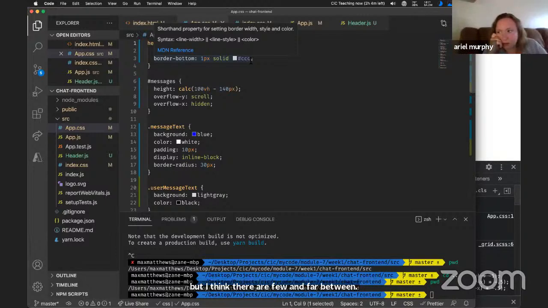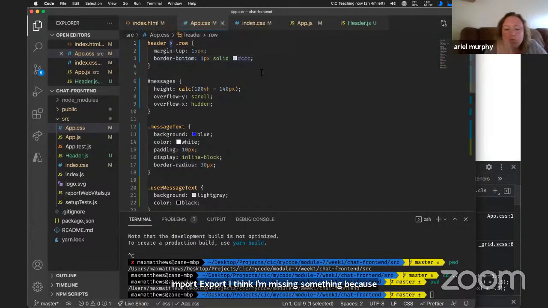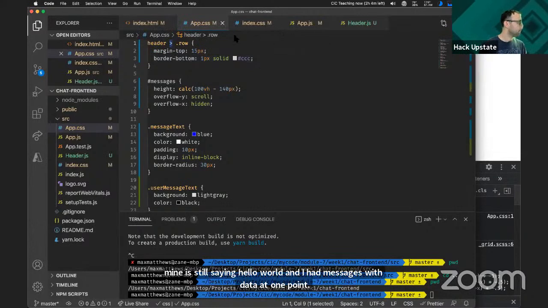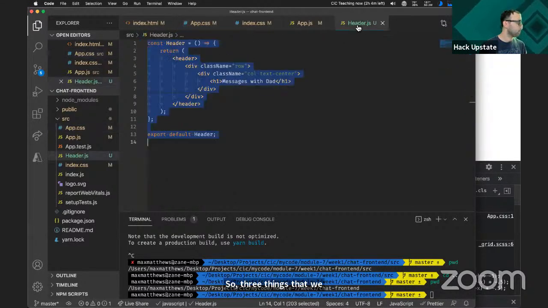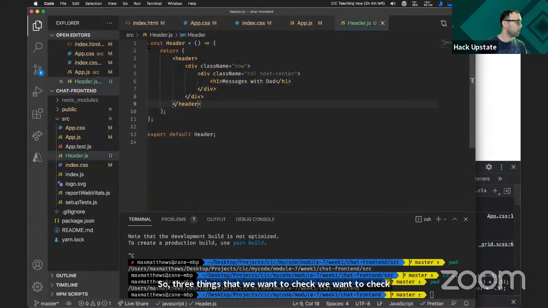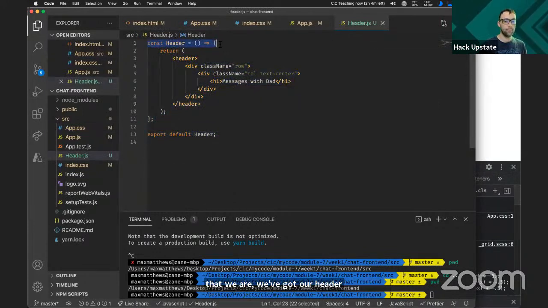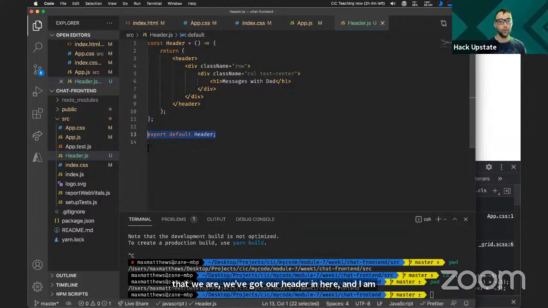Hey, Max. Yep. Is there a way to double check the import and export? I think I'm missing something because mine is still saying hello world, and I had messages with Dad at one point. Yep. So three things that we want to check. We want to check that we've got our header in here, and I am using my default export. So that means that I'm not going to be using curly braces on my import.